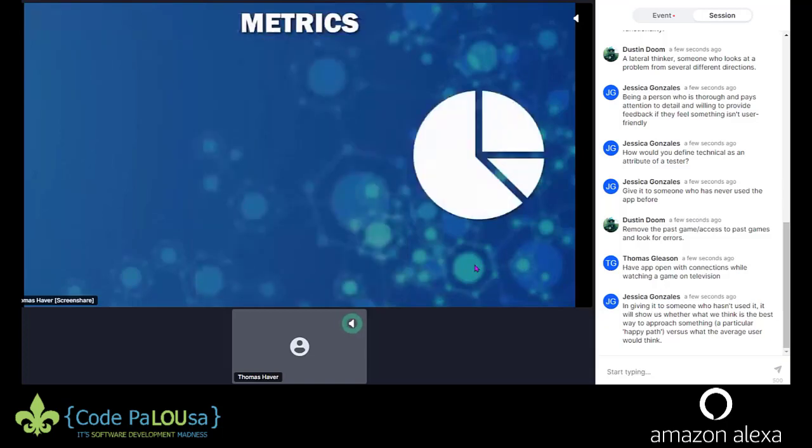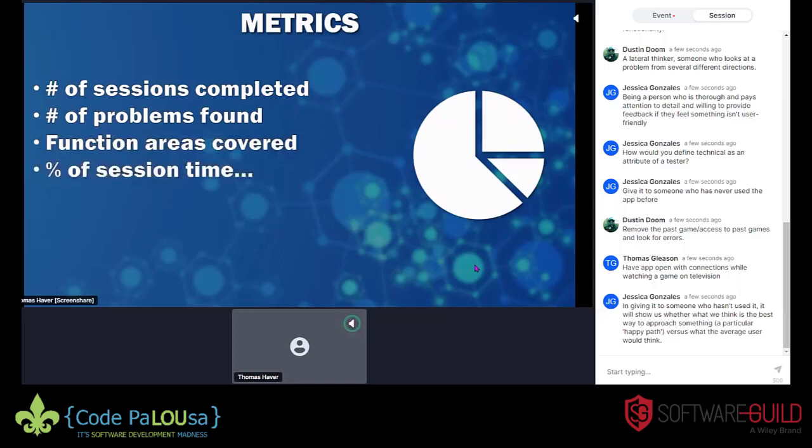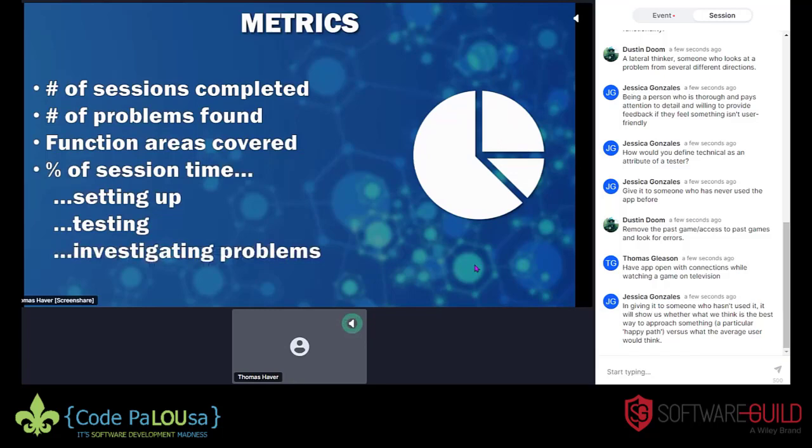The metrics that we would garner from this are things like the sessions completed, the number of problems that you found, the function areas covered, and the percent of time that was spent on setting up and testing and investigating problems. These are good metrics to provide because they can reveal information not just about the application, but about the organization. How much of our time is spent setting up or investigating problems rather than just testing? This is a good indication if we have more organizational issues than we do application issues.